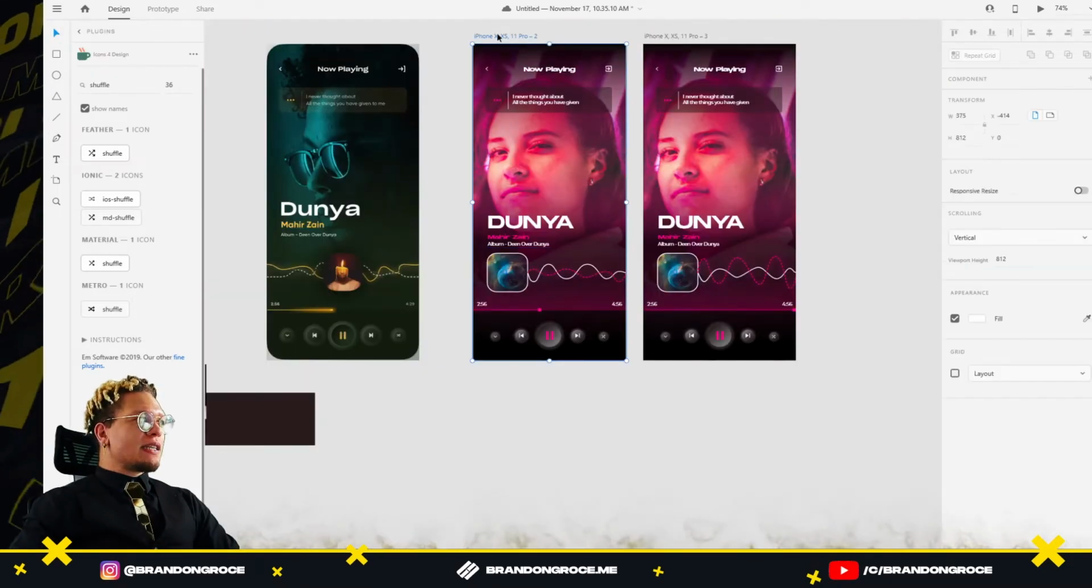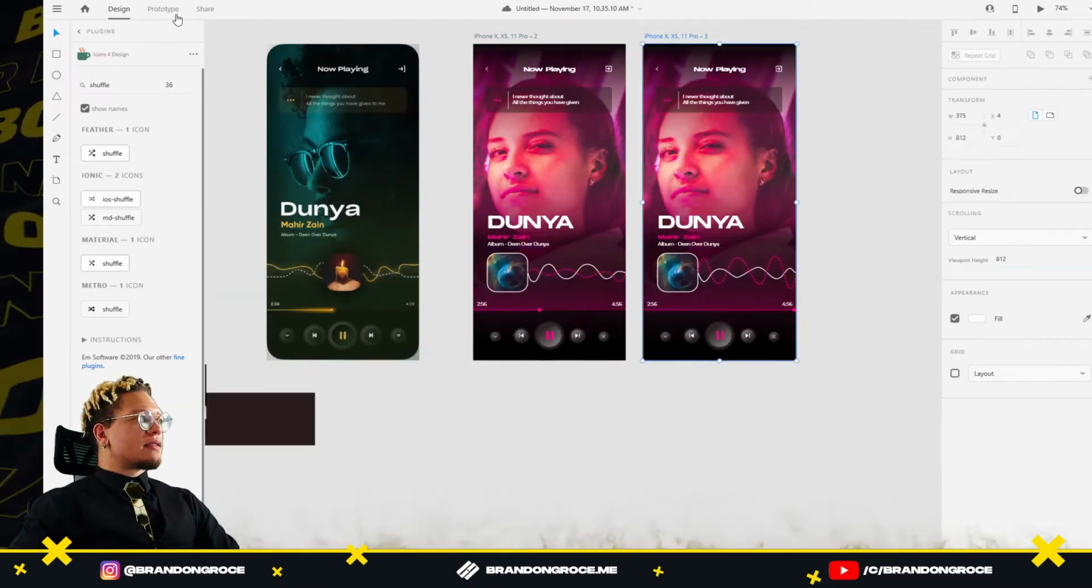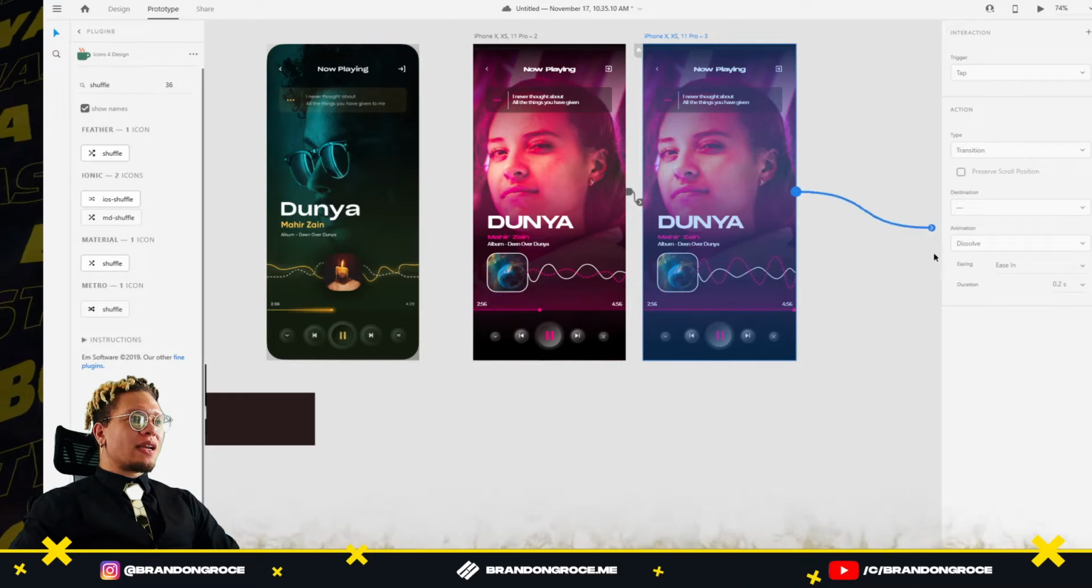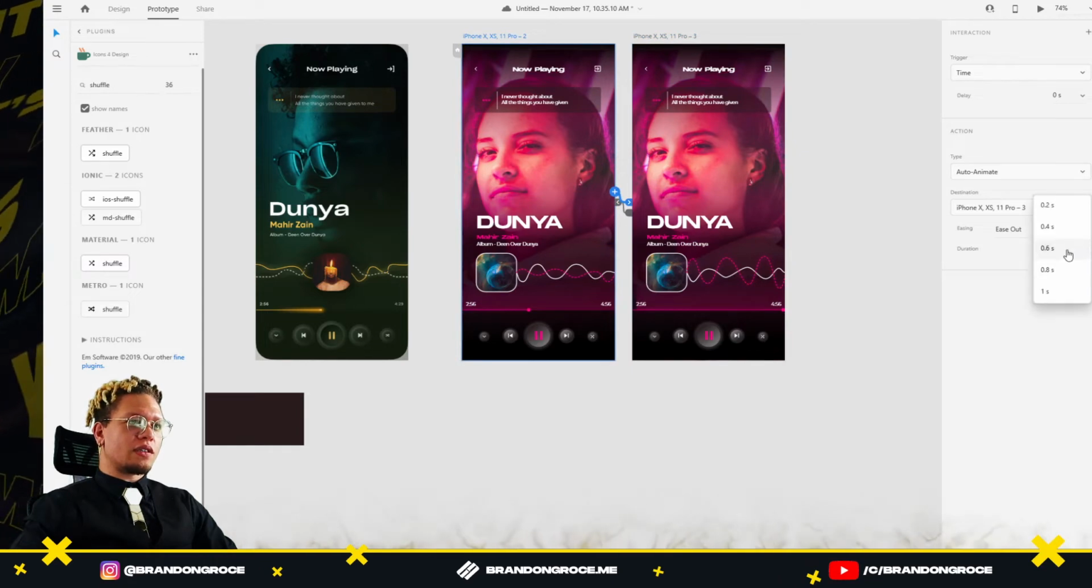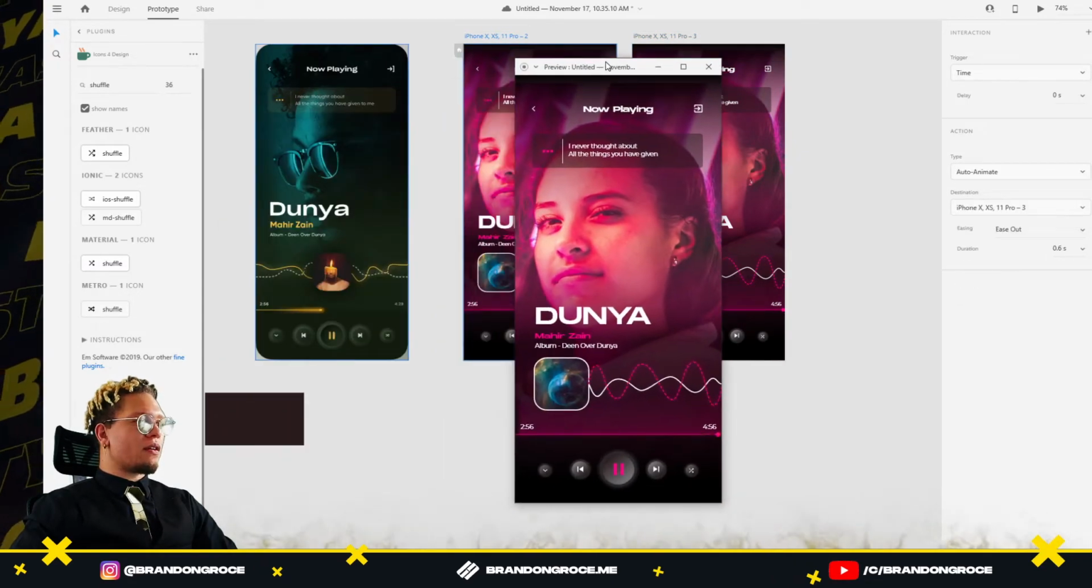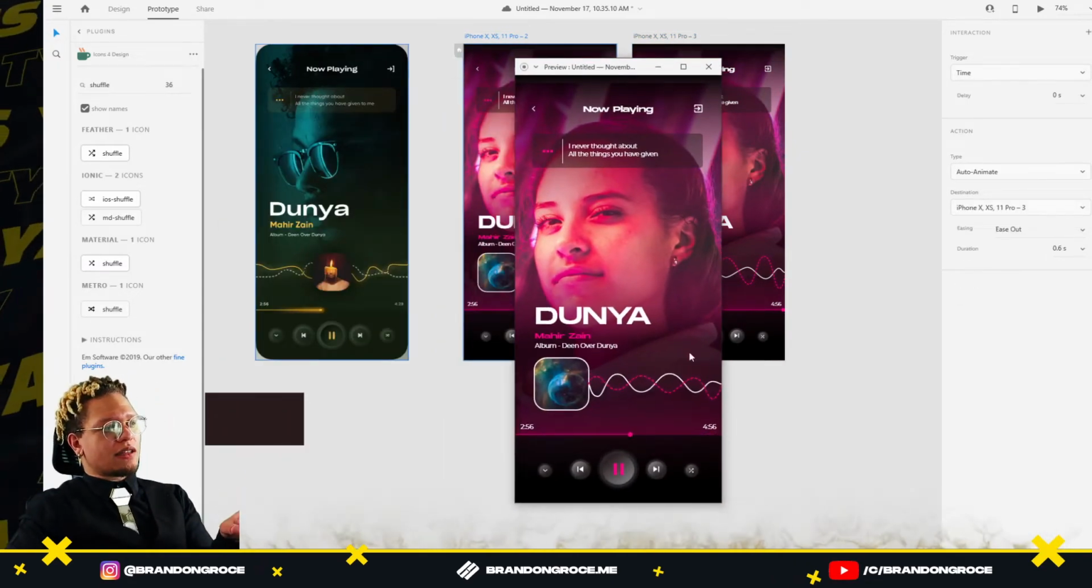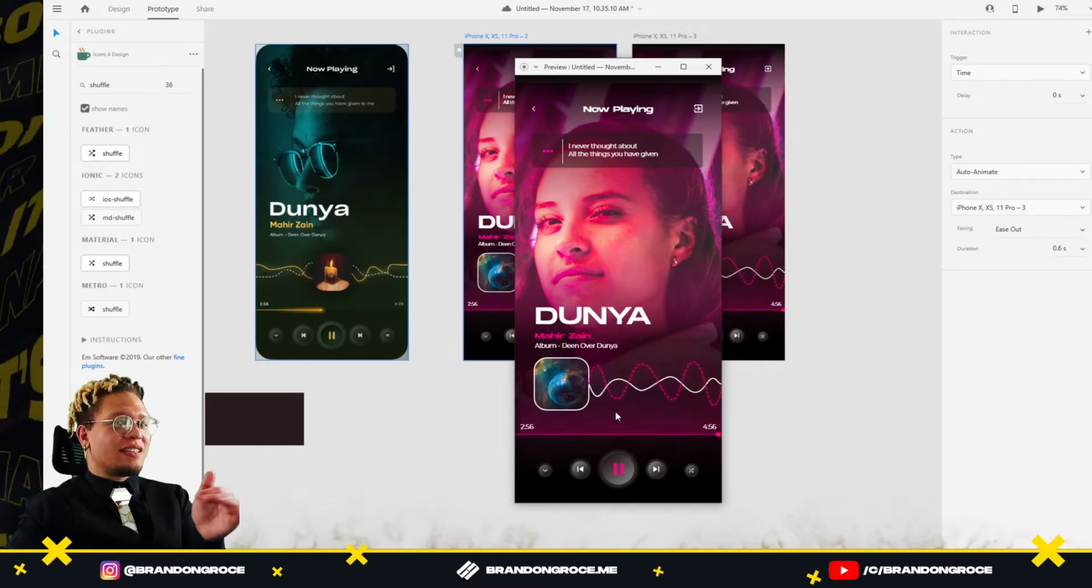And very simply, this is what it does. I'm gonna go to prototype again. I'm gonna bring this all the way around because I want it to be a loop. Timing, we'll do 0.6. I just wanna show you guys what this looks like for right now. And of course we can go back and forth. Like the song is not gonna be done in like a second.